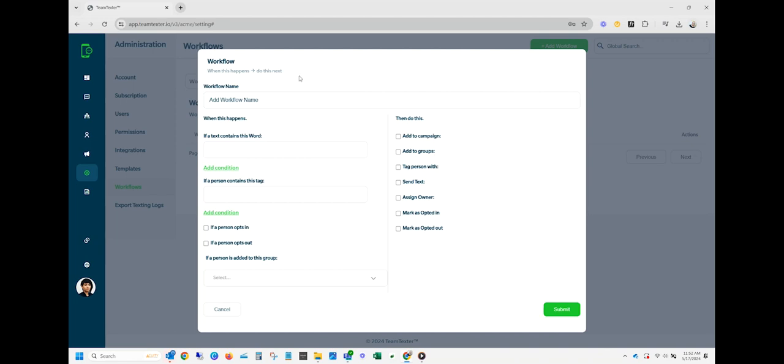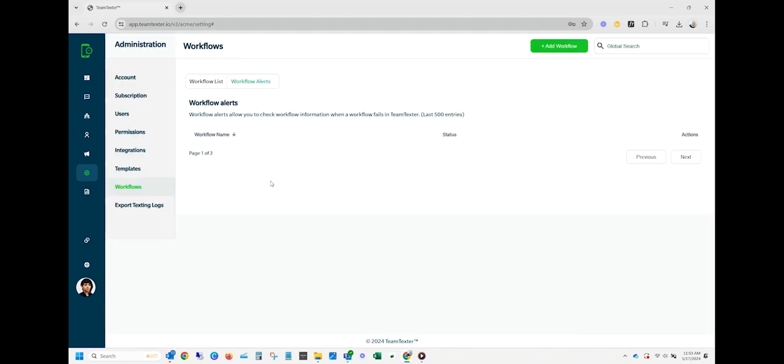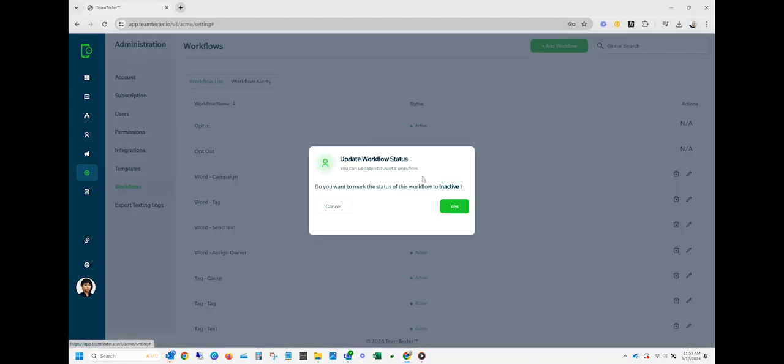You'll give your workflow a name. Next, you'll determine what event will kick off the workflow. As you can see here, you can kick off a workflow when someone texts a word into TeamTexter, if a person contains a tag, if a person opts in or opts out, and if a person is added to a group. When the event occurs, what do you want TeamTexter to do? You can choose to have it add that person to a campaign, add to a group, tag the person with a tag you set, send a text to that person, assign an owner, or mark the person as opted in or opted out. You can make a workflow inactive by clicking on the status. You can also delete or edit the workflow.